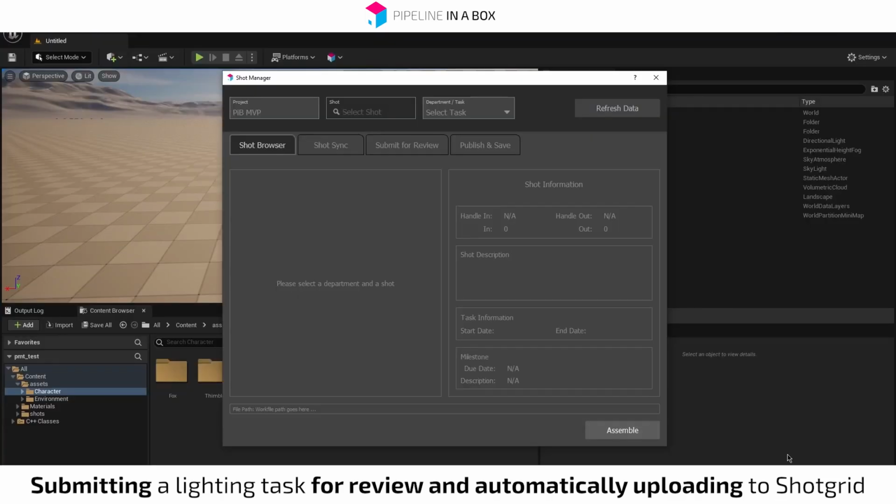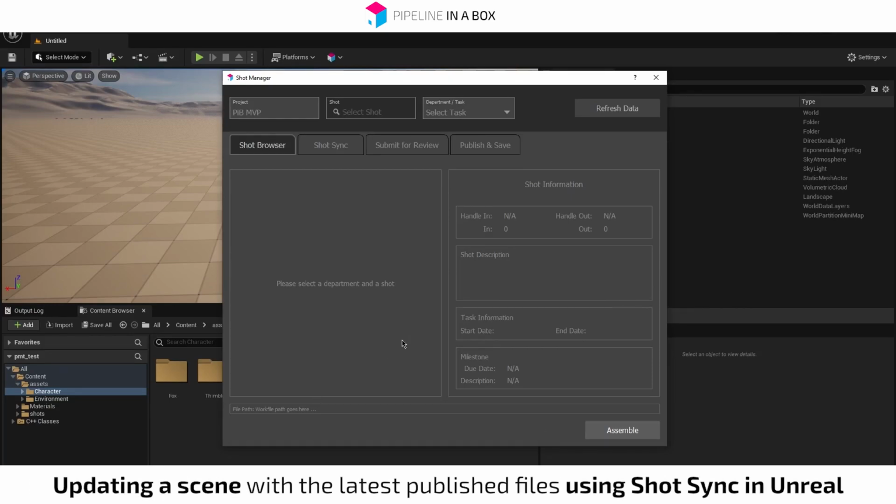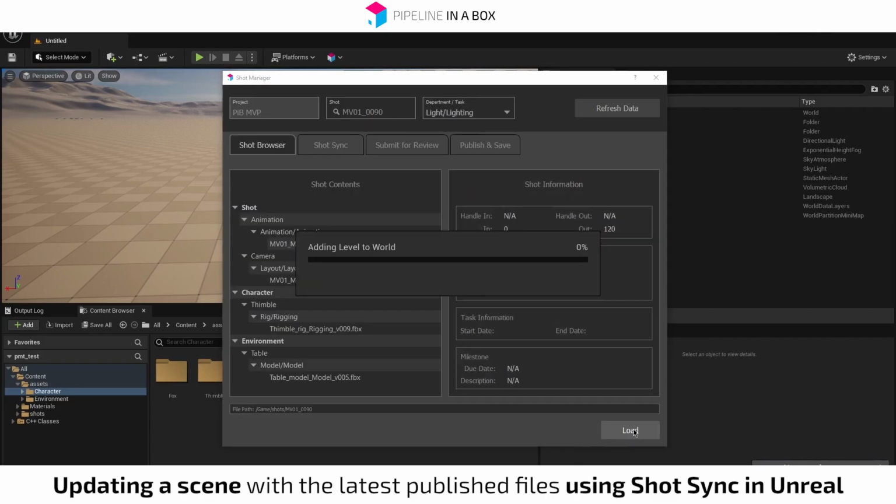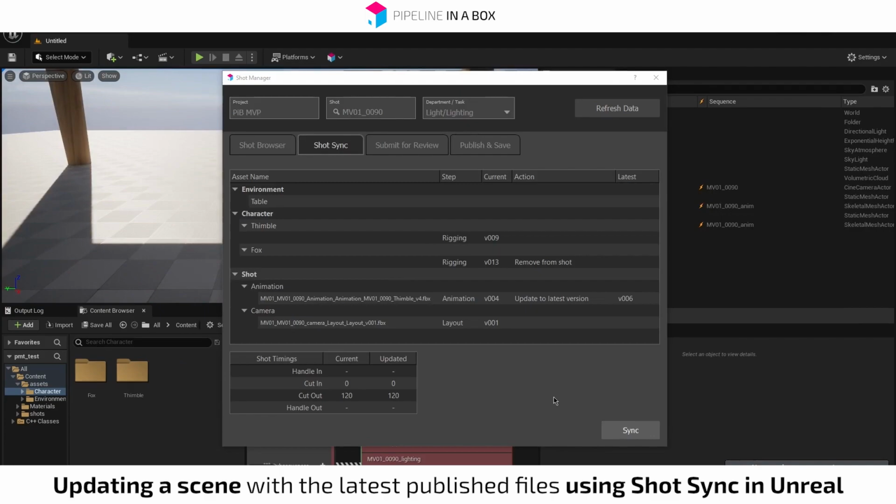But let's say in the meantime, while my work is being reviewed, modifications have been made, for example, in the animation step, or just other decisions have been taken and the shot is now a bit different than it was before. I'm gonna just go back to Unreal, go back to my lighting task, open the shot I was working on again, and now I can take a look in the shot sync tab to see what's currently in my scene. So here are the table, thimble, fox, some animation and the camera, and what action I need to take in order to update my scene to match what is in Shotgrid.